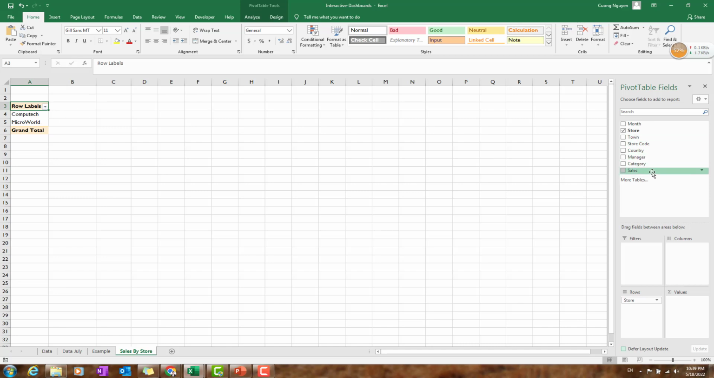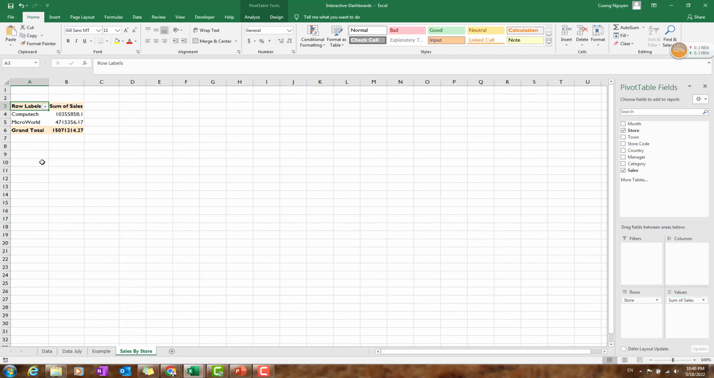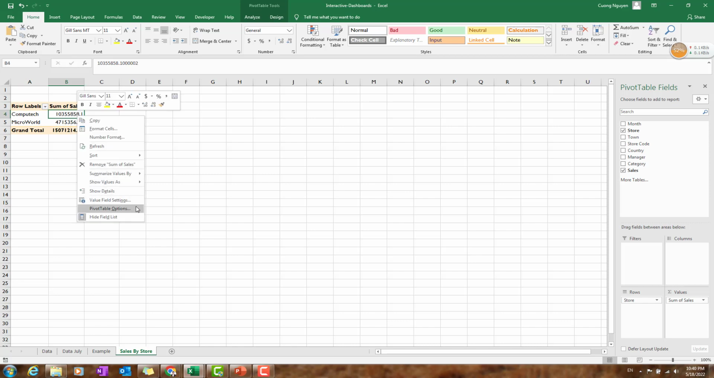Okay, so rows would be Computex and Micro Word, the names of the main things. The second thing, I drop the sell into the values area, and you can see the sum of the sell. Okay, and that looks very good now. You can see the Computex and the Micro Word have already been displayed here. However, because there are too many digits in the numbers here, I feel it's not comfortable. And also the sell should actually be put into a currency symbol, right? So I right click on this one, and I go into value field settings.